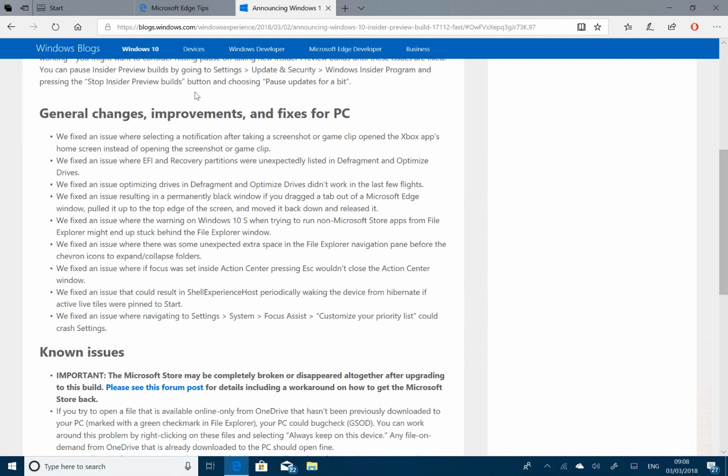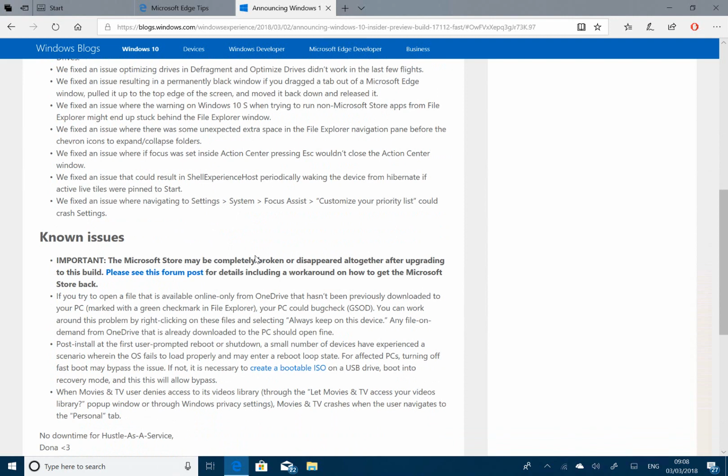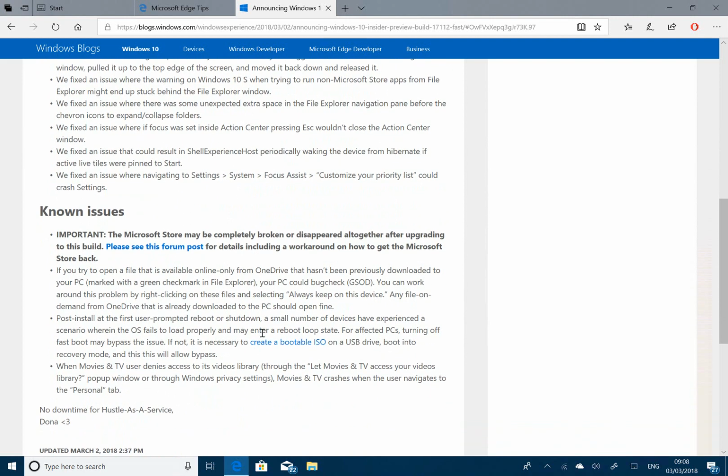Getting very close to the end of this Redstone 4 build. It's funny actually, they introduced bugs, even though it's getting to the end. So these are the known issues.